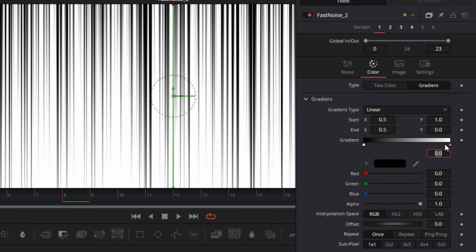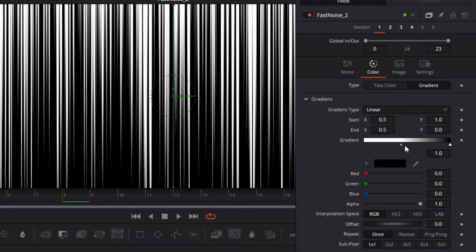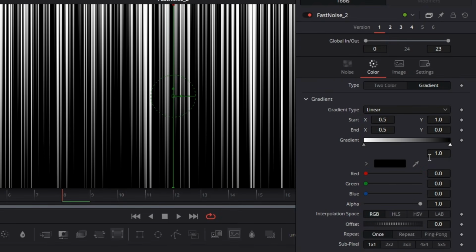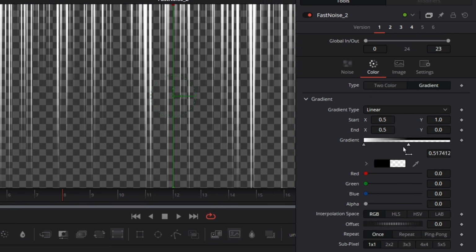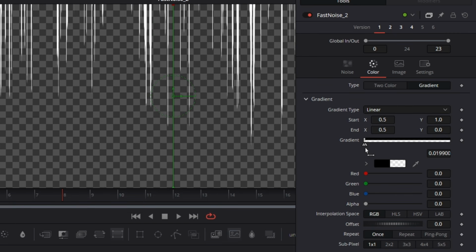Next, I'm going to flip these values over, so we have the white on top and the black at the end. I'm going to click the black gradient over here, turn that alpha all the way down, and then crush this alpha all the way to the edge. So we have a nice and very crisp edge on these lines over here. And then we can adjust that value to make it even crisper.